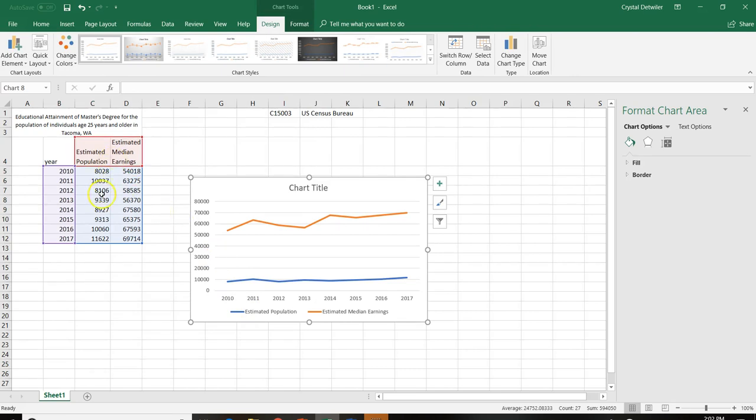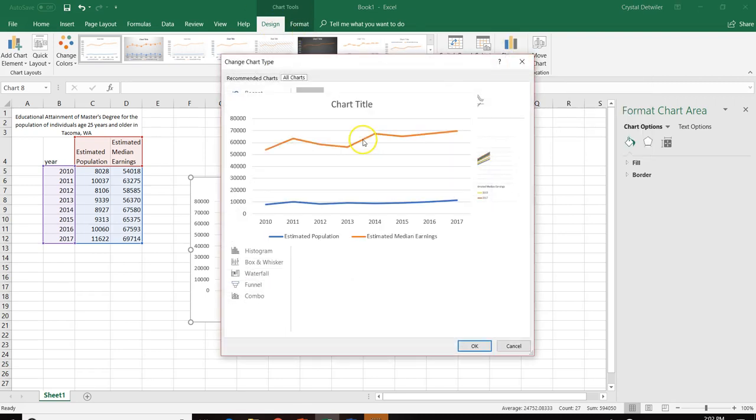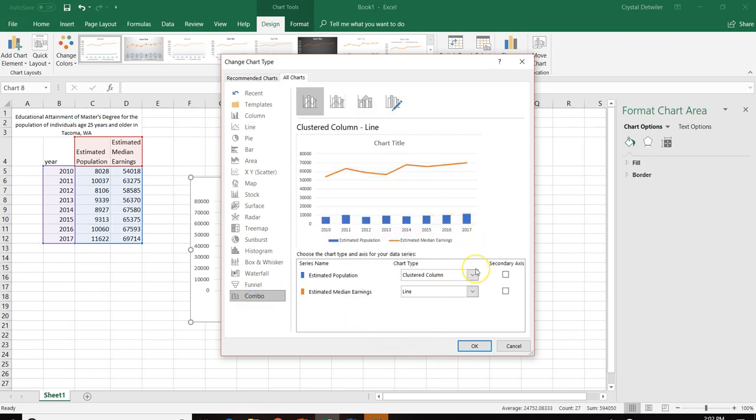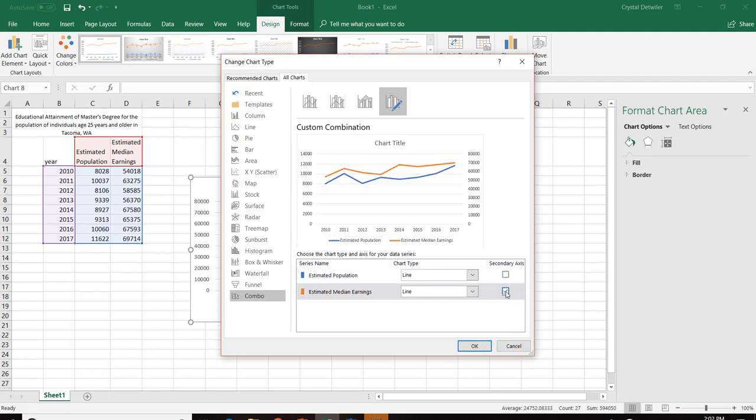Now, because the two different data sets we have here have similar numbers, but they're very different and they mean very different things, we want to go ahead and get a second axis going so that this measures a little bit better. So up here, you can go to Change Chart Type under Chart Tools Design. Then you can go down to Combo, and it gives you the option to combine two different types of charts. So we want to do both of them as a line, and then click for a secondary axis. So I'm going to put the median earnings on the secondary axis out to the right, and then click OK.